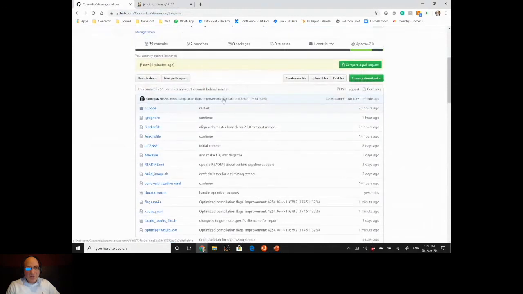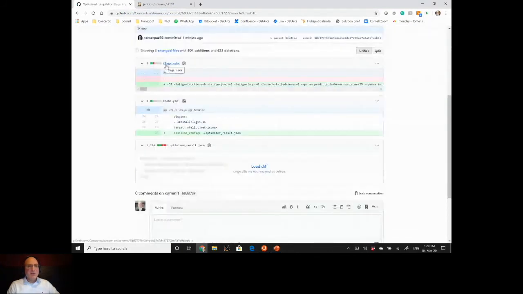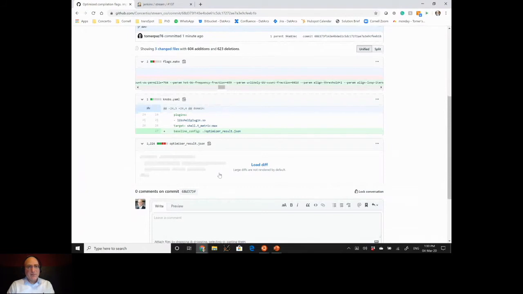Okay, so let's look at this commit of 175%. Basically, it populated the file called flags.make with the new flags. You can see here -O3. That's what it found, and all kinds of flags that I really don't know what they do, but that's the whole idea here, that you don't have to be an expert to perform compiler flag mining. You can have the tool do this for you. And here you have the JSON format file.